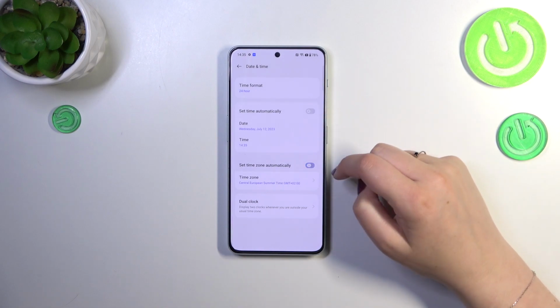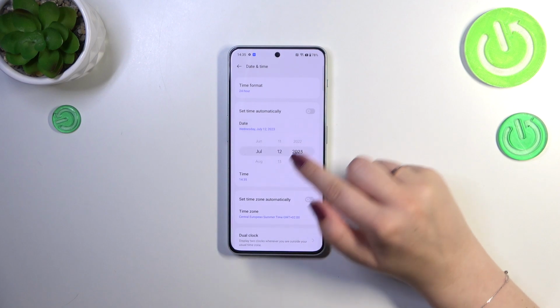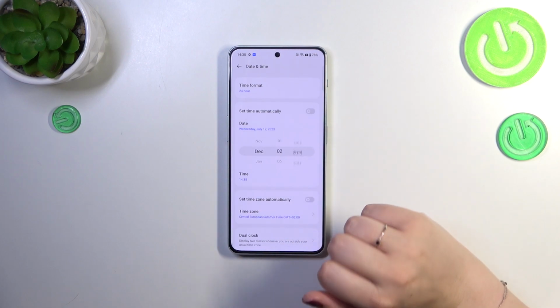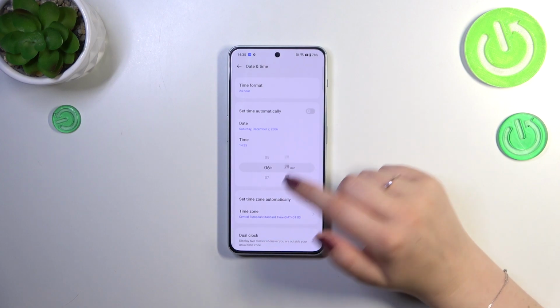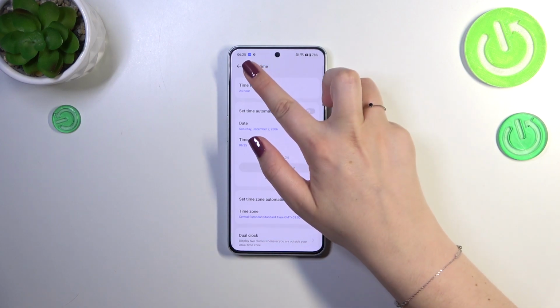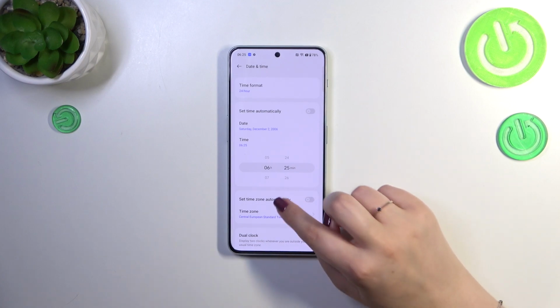So first of all, let's turn off both of those switchers, and now we can freely tap on date and just by swiping change it according to your needs. The same situation with the time, just pick the time you want to set. As you can see, it will be immediately applied on the status bar.